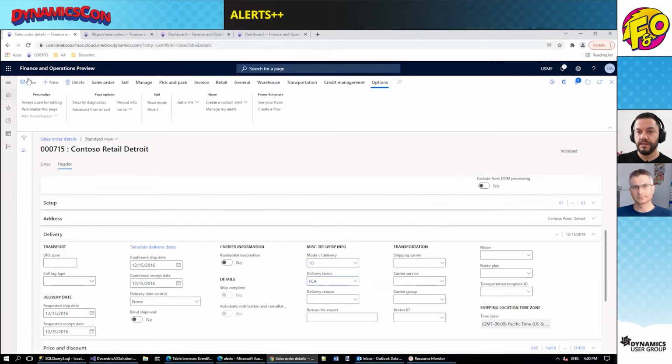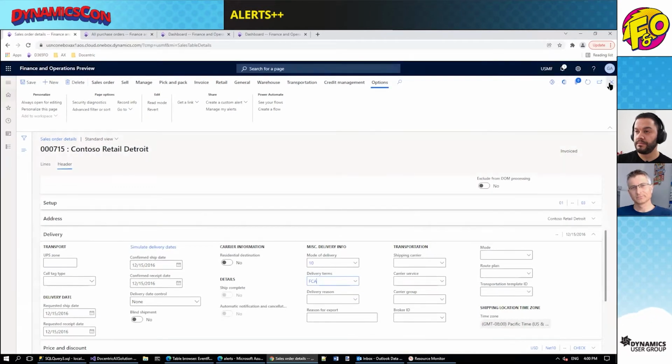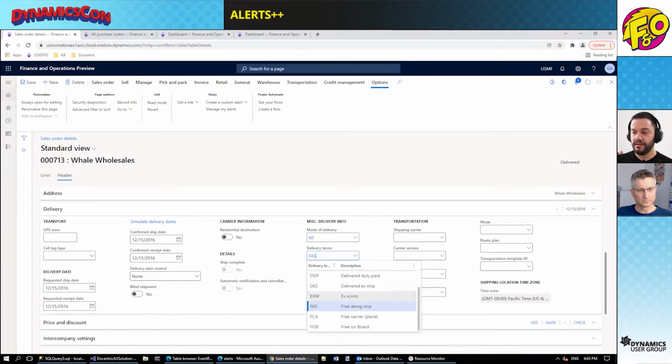Okay, save that one as well. All right. After we have the alert created, we can now test out the delivery terms functionality, and we can do that by changing it to something different. Change it to EXV. We save the record.